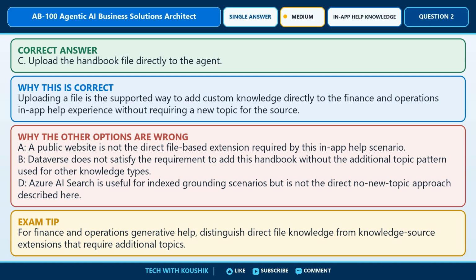The remaining options fail one or more requirements because: A. A public website is not the direct file-based extension required by this in-app help scenario. B. Dataverse does not satisfy the requirement to add this handbook without the additional topic pattern used for other knowledge types. D. Azure AI Search is useful for indexed grounding scenarios, but is not the direct no-new-topic approach described here. Watch for this clue in similar questions. For finance and operations generative help, distinguish direct file knowledge from knowledge source extensions that require additional topics.